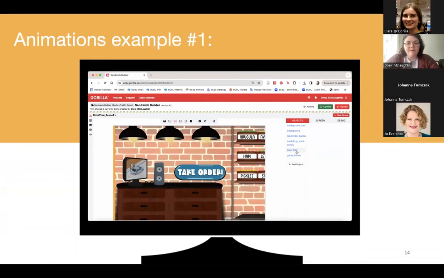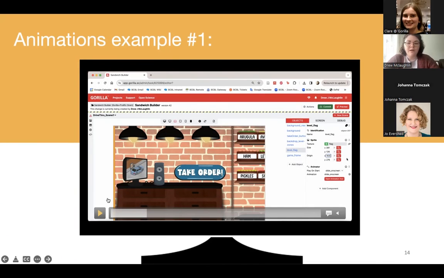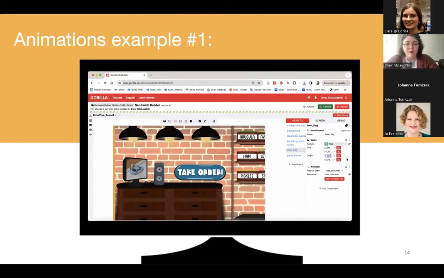So let's start by taking a look at how I had that level flag slide in. So first of all, if we click on this object, we can see that a bunch of features essentially populate on the right. So we have the name of it, which is identification. It is a sprite, which is the word for images. So pretty much every object in my game is used as a sprite.